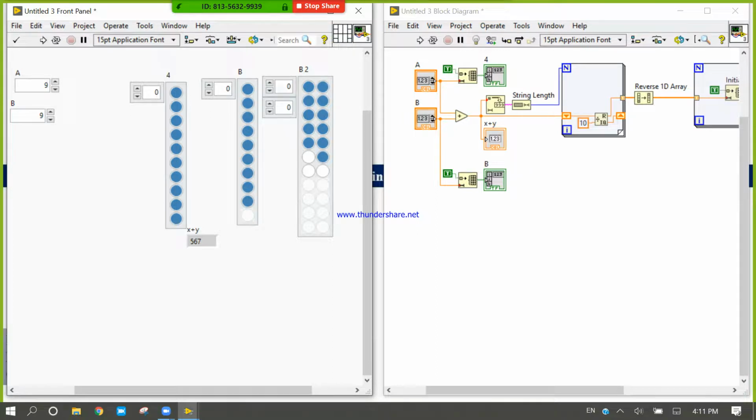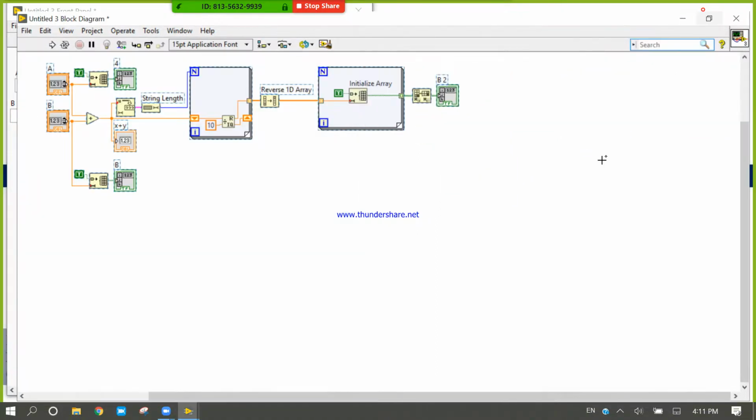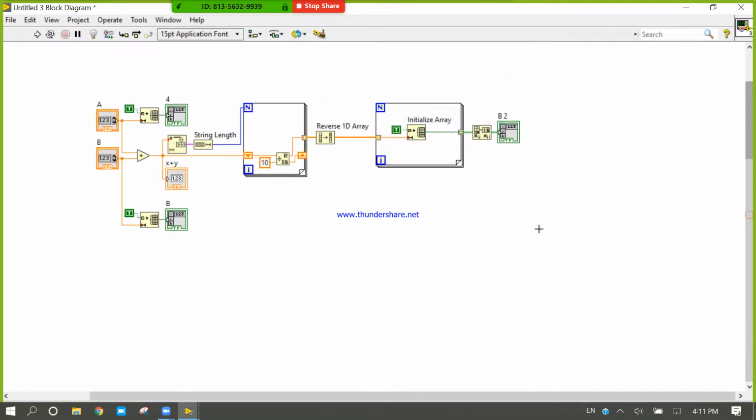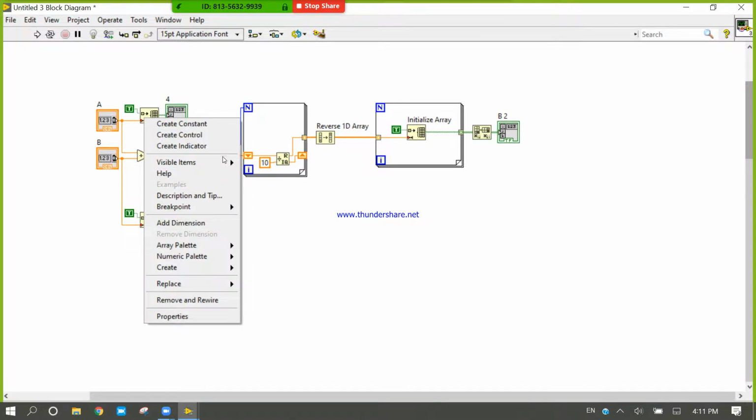Please design this, take five minutes, more than five minutes. When you are done, we'll discuss. I'm going to discuss again. Okay, this is my array initialization function.